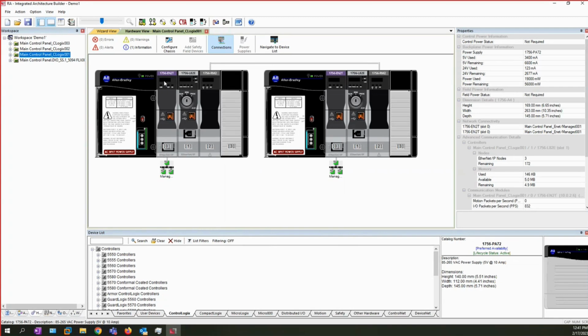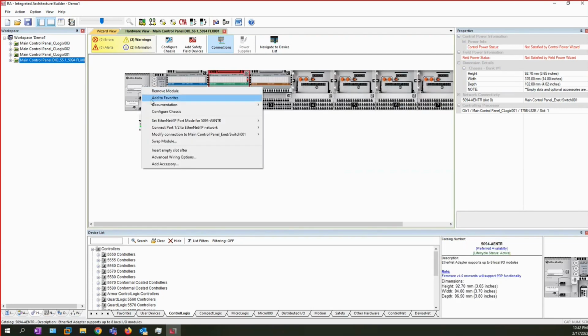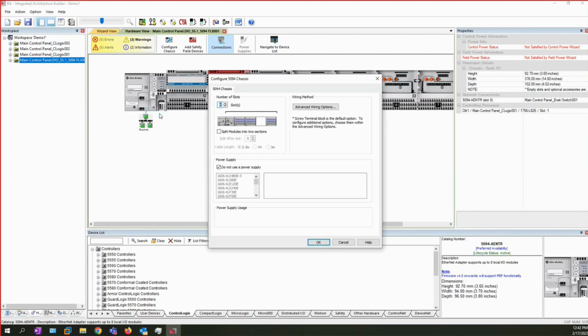So now I've got my EN2T card. I've got an L81 or an L82E. And here's my RM2. And here's my Flex I/O rack. Again, it's giving me some spares because of how I've configured the rack. I can come back in here and say, well, let's configure the chassis. I can tell it how many slots I'm going to be using.